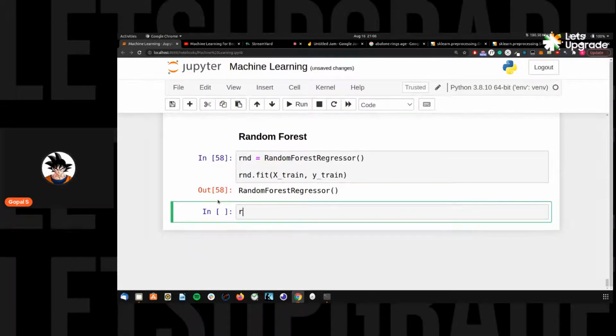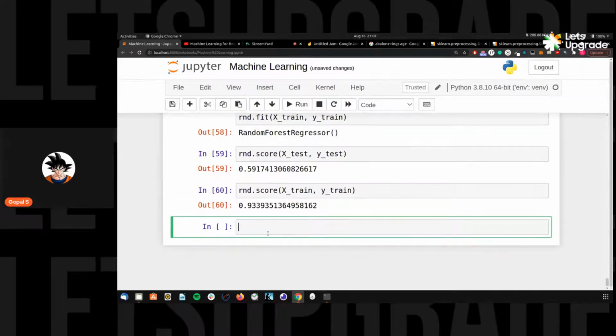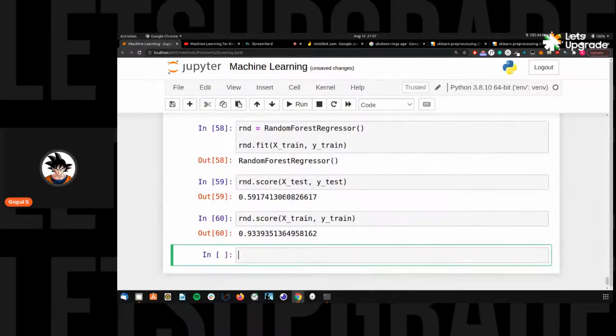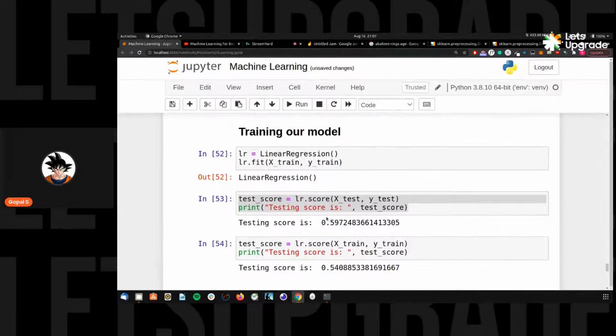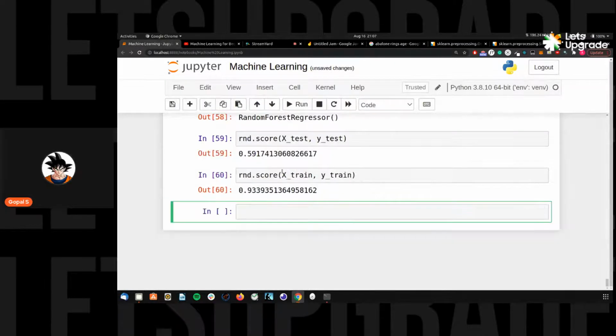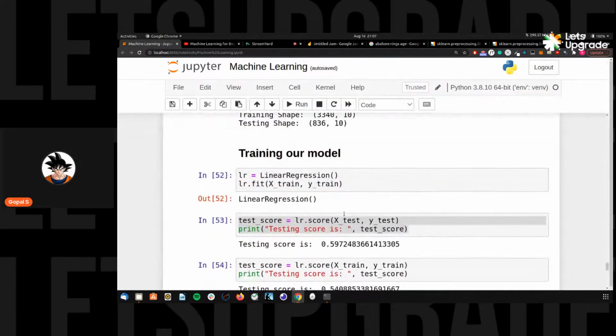All right. Now random dot score, X test, Y test. Whoa. Now we have the maximum, and X train, Y train. Whoa. So I believe random forest is somewhat excelling, like for the linear regression model it was 59 and 72, and we have 59. No. Actually, the simple linear regression model in this case is doing really well.